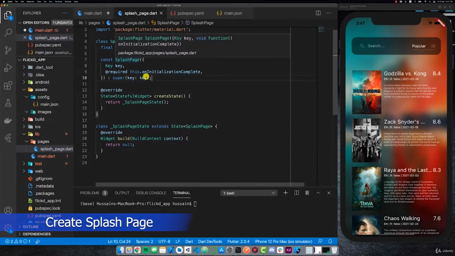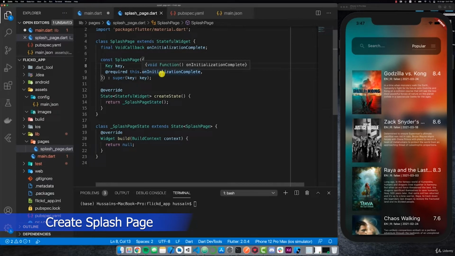So what this constructor does is that it takes a key and then a required parameter, which is onInitializationComplete. And this onInitializationComplete is going to be a function that gets passed to it, which is going to be called once we're done with initialization. And then we call the constructor function for our actual base class.